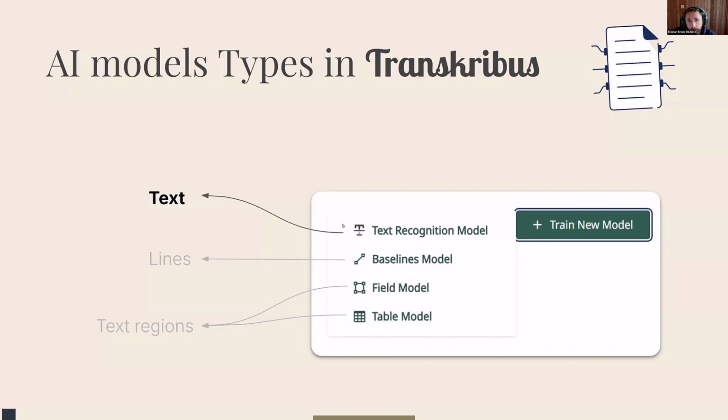We will also have a dedicated webinar on that in the future. I don't know the exact date. I think it's next year, beginning of next year, if I recall correctly. Then we will have a closer look at baselines, because they are very crucial for your results. And also for text regions, we have field and table models where you can do information extraction, where you can label your material from a layout perspective, so structured layout information that you can train models on.